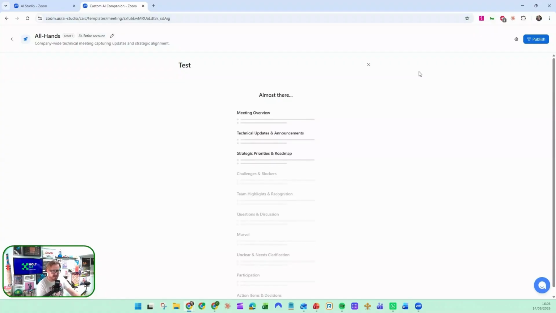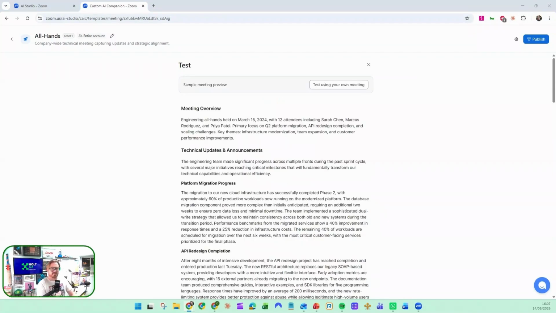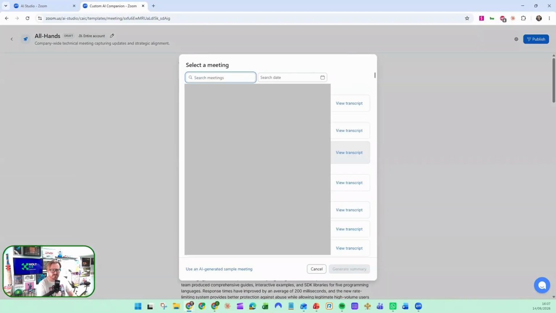And it's going to write a new template for us based on that. So now we have our update. And again, I could test this using my own meeting, and it's going to go into the vault of all of my meetings and have a look at what you had recorded and what you can go with. Or I can just use AI.